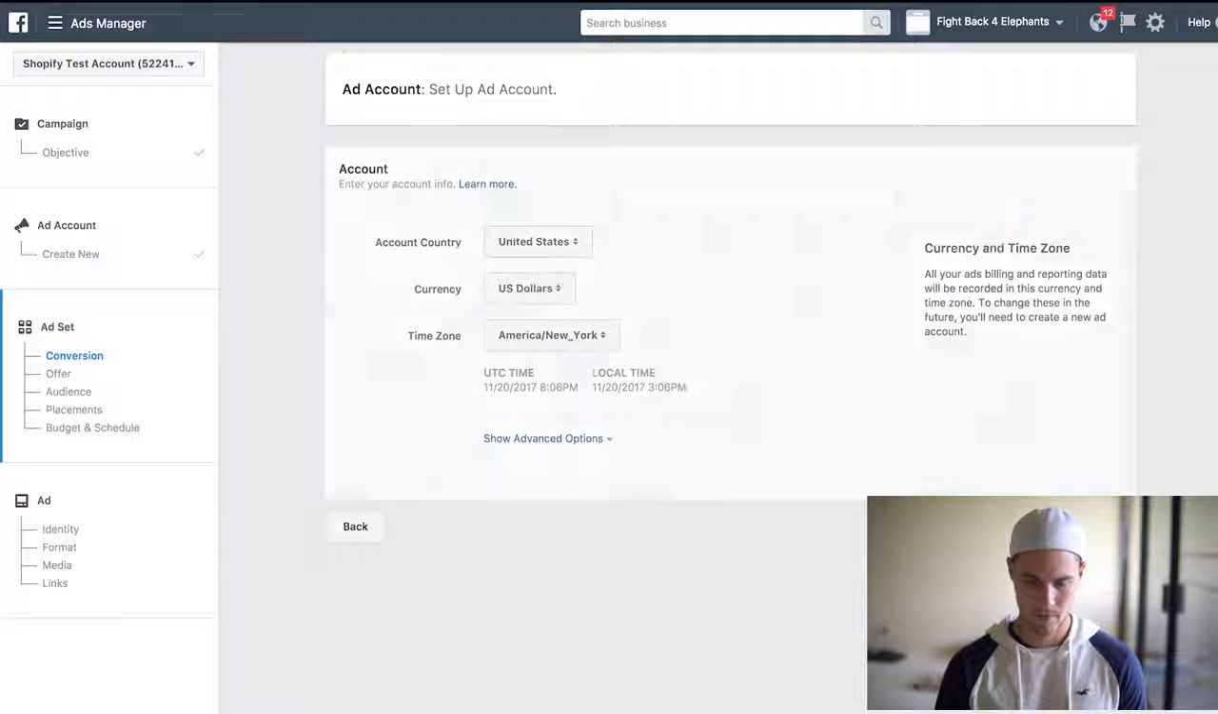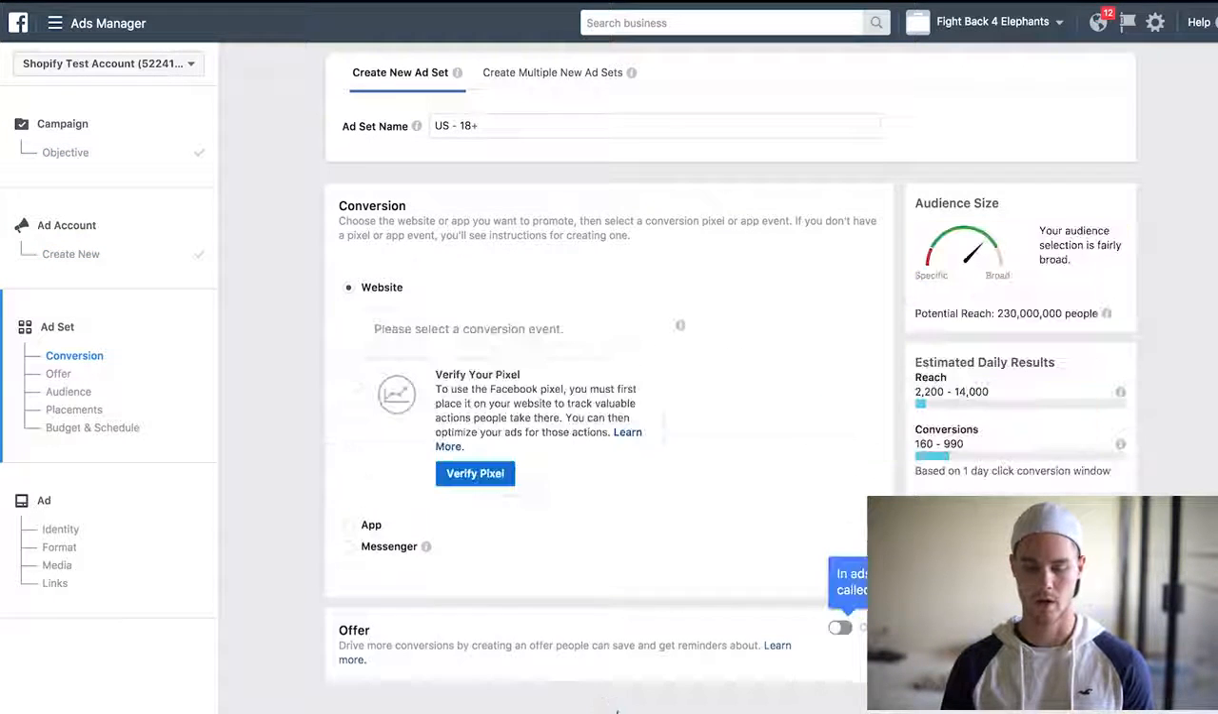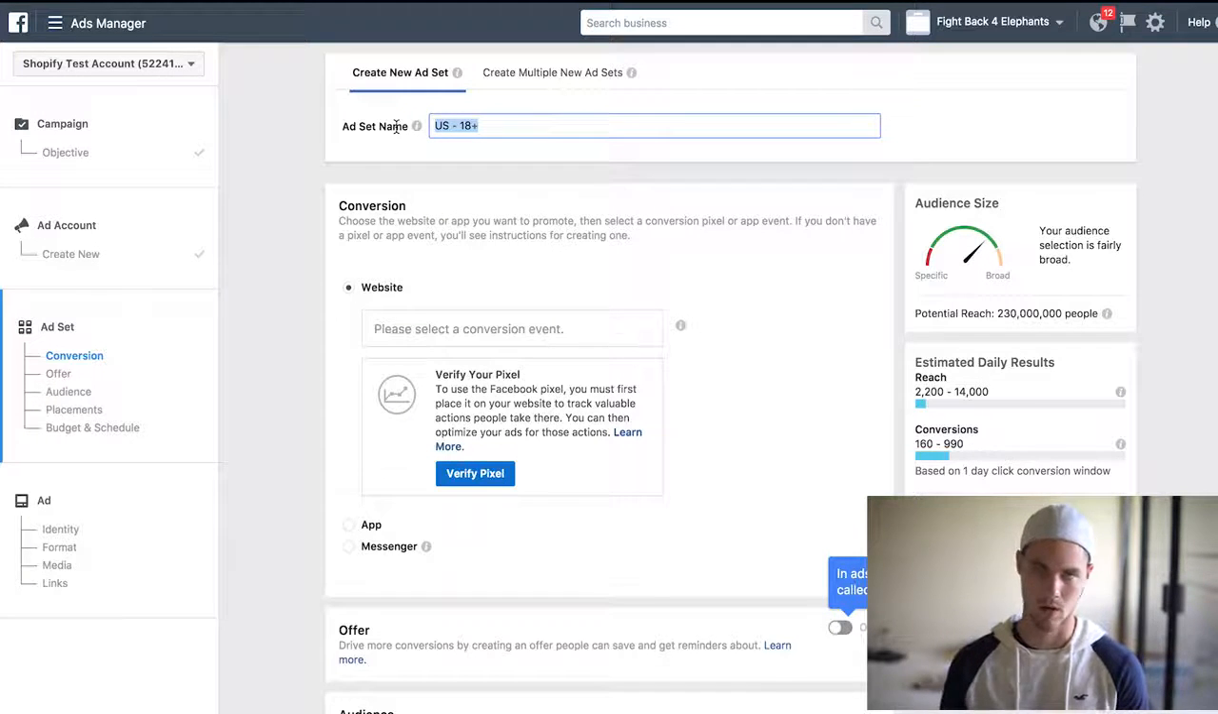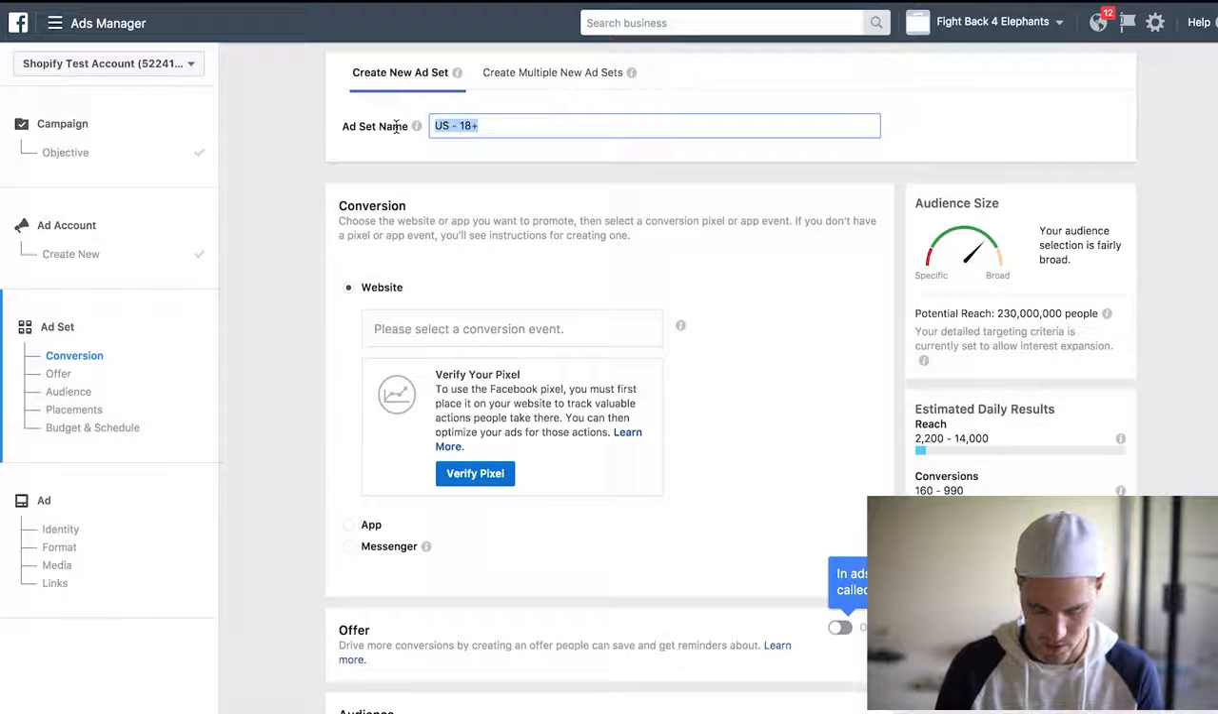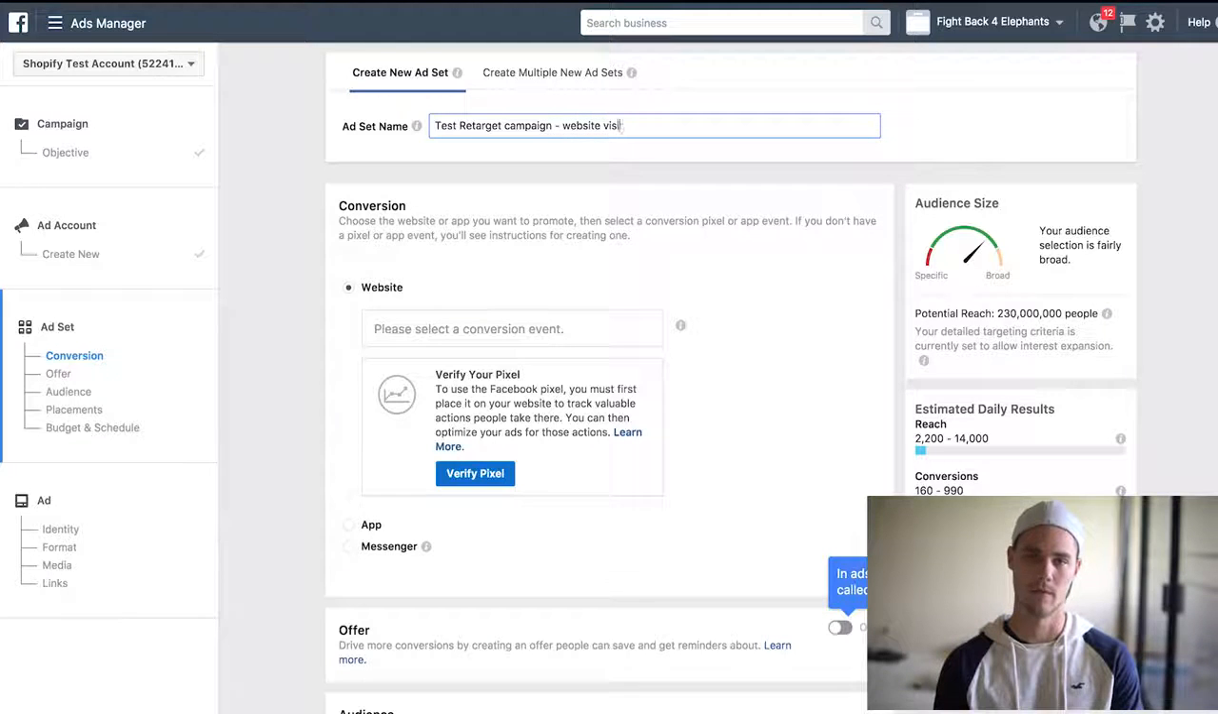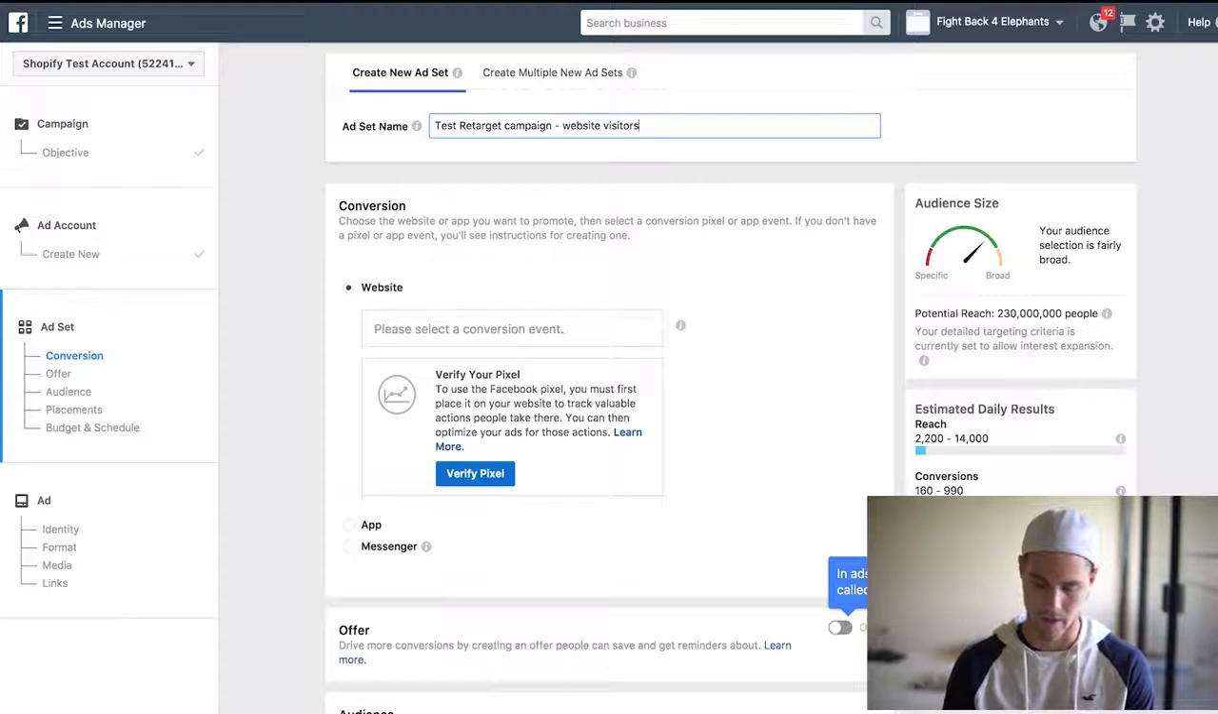Okay, we'll continue. The first thing we're going to want to do is name the ad set. What I usually like to do is name it something that I can actually understand, usually the website name or the product name. So I'll just say test retarget campaign website visitors. These are all the people that have visited my website or visited a certain product. Sometimes I'll do it specifically for a product. And I'll do no purchase. So these are people that have seen my website but have not actually purchased, whatever it is.